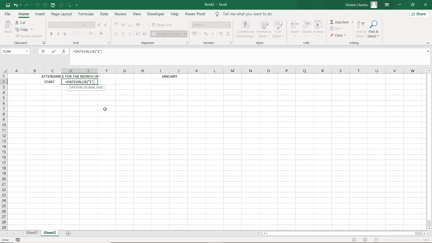And then I need to get these months. The months there. Start of this month, whichever month that will be here. It should be an ampersand, not a comma, and the start of that month. Then I close the bracket there. I press enter. 44,197. This is the serial number for the start date.